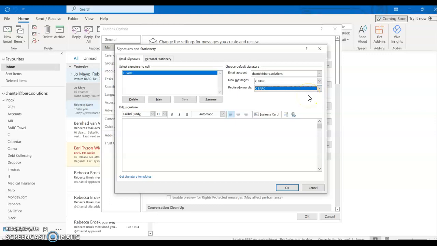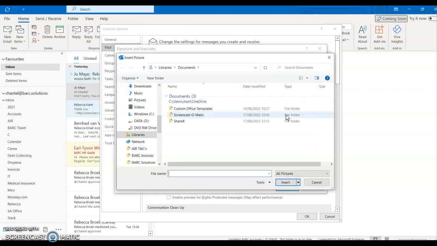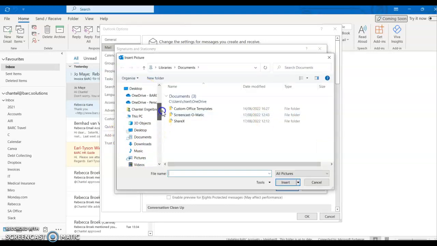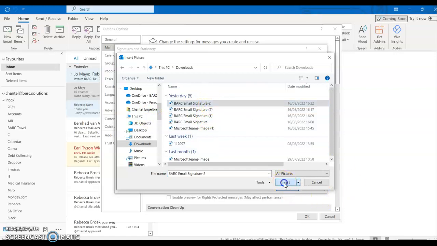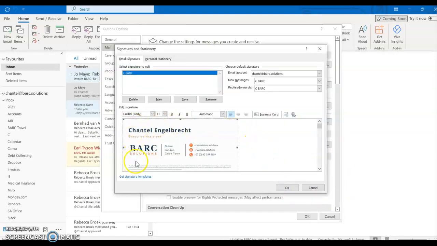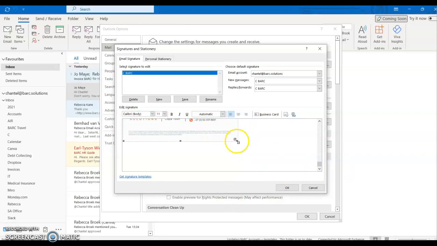So now we will upload the signature. Over here is your upload button. I will be using this one. So you can see my signature uploaded in here. Unfortunately, I can't make it bigger for some reason.